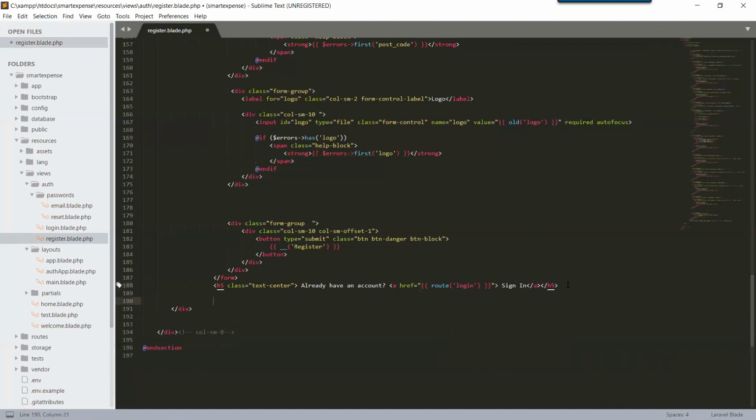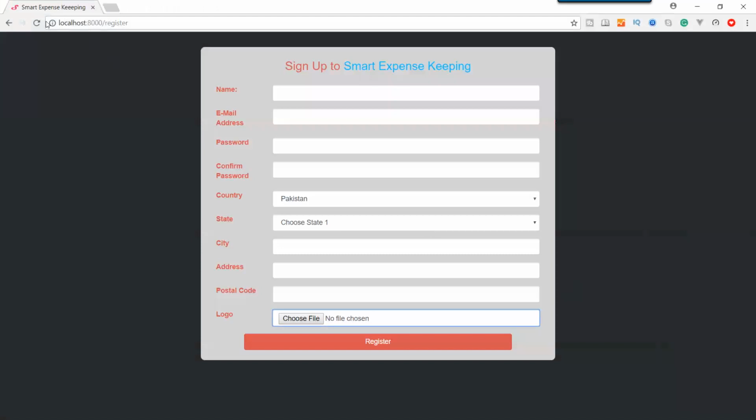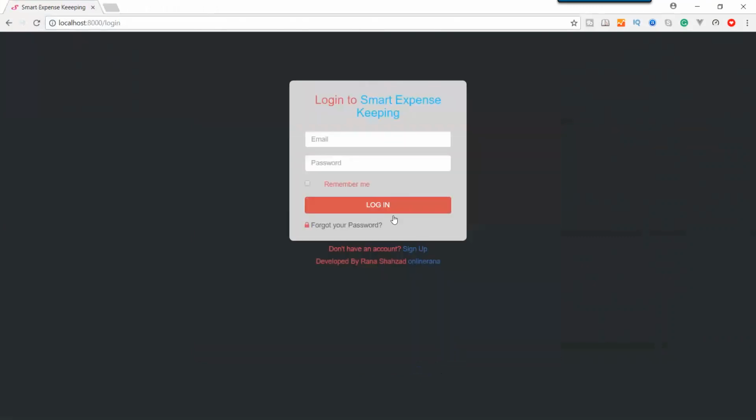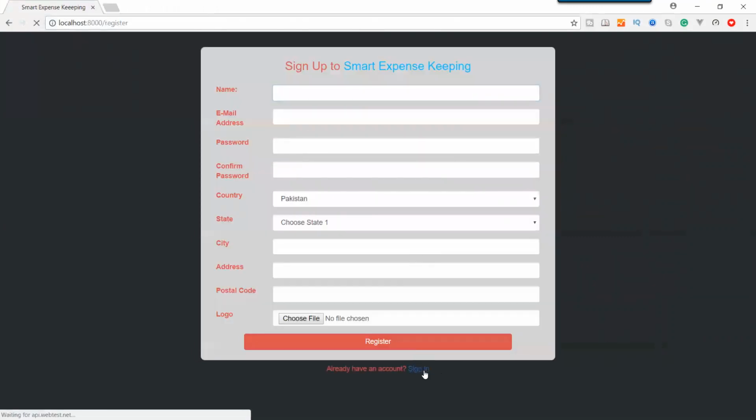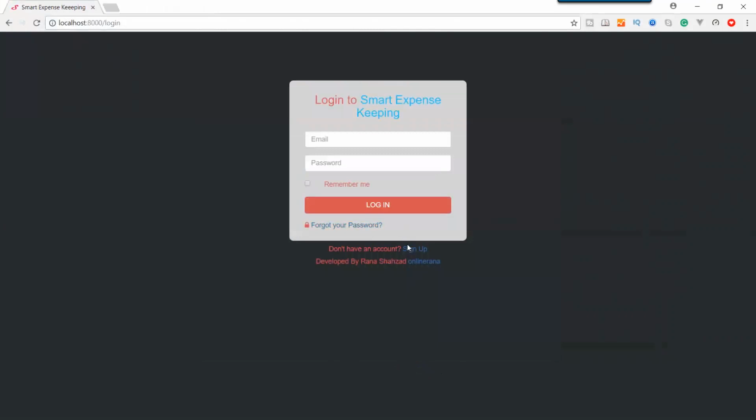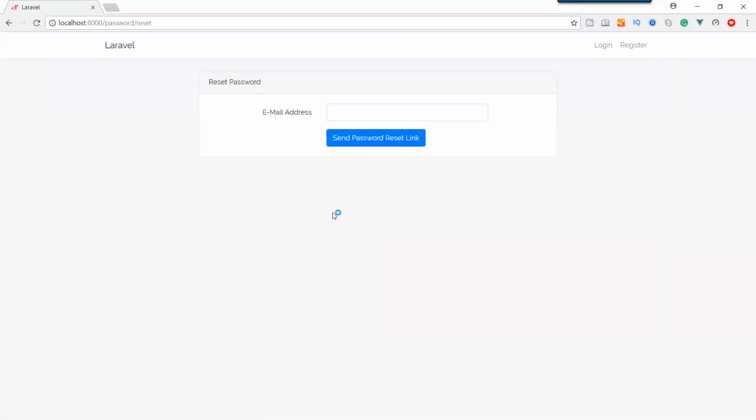And after that we will make some space. So div, column small 10, and let's check it. Refresh. So we have a link, already have an account, so we can go to sign in and we can shift to our sign up. So when we go to sign in, "Don't have an account? Sign up," and the forgot password link will go to this page.